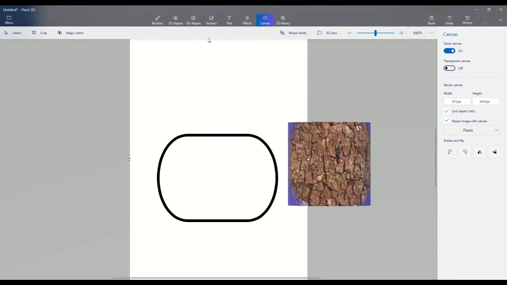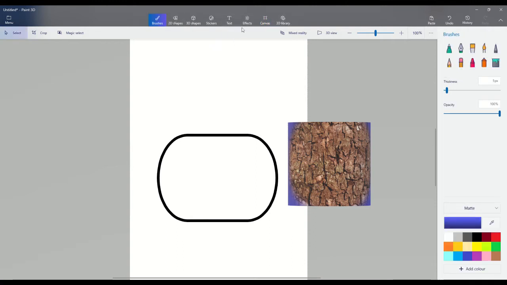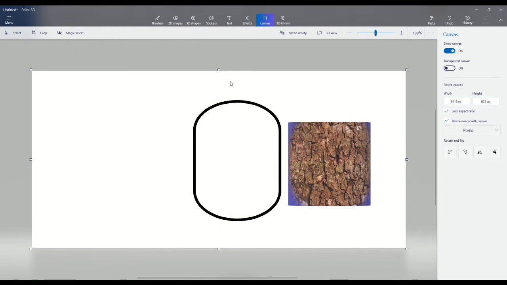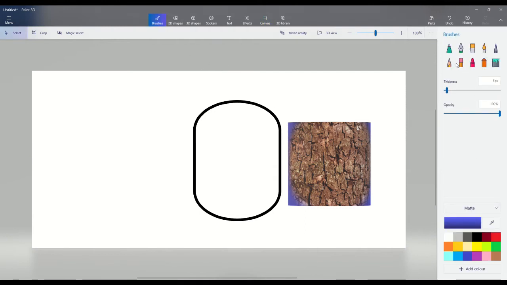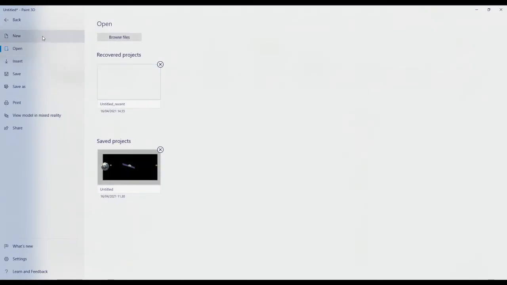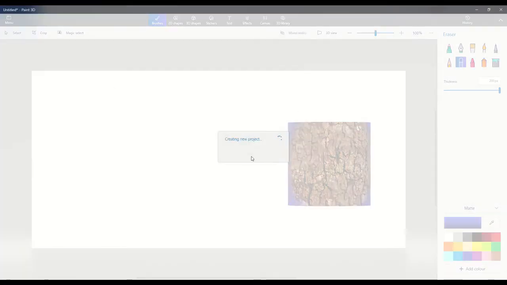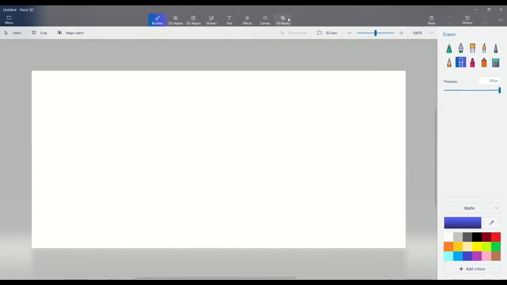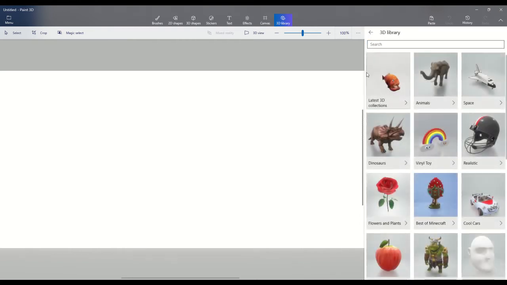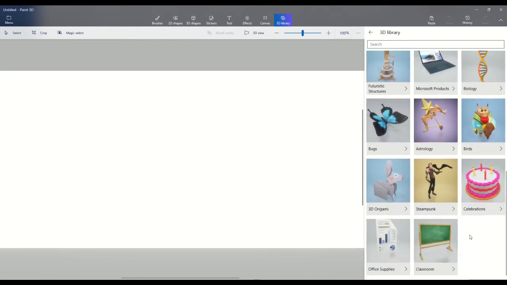Friends, now I'm gonna show you the 3D library. Just wait a minute. Let's take, and you can just take the width of it and make it bigger. So friends, I think you have, don't save it. It's just rubbish. Now let's go to the 3D library and I'm gonna make some cars. There are some other things in the 3D library, so just like this.